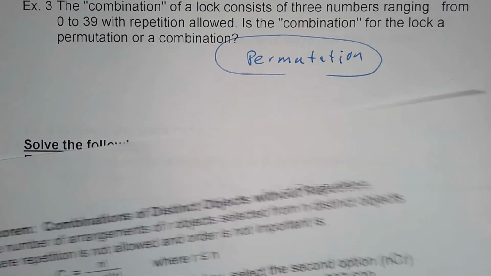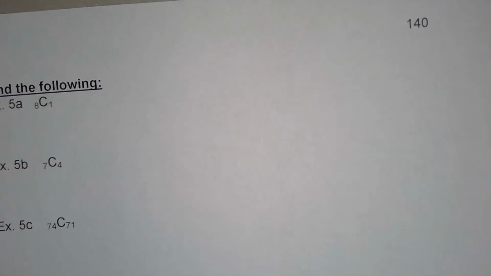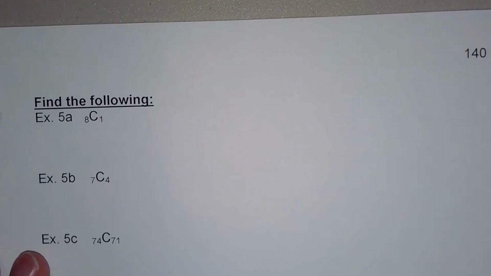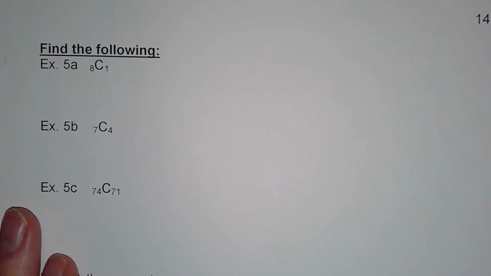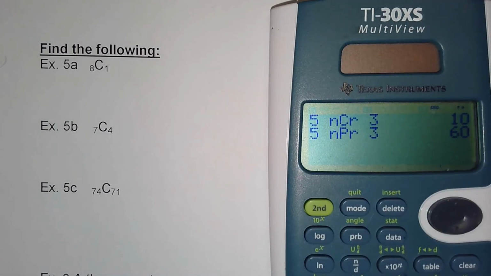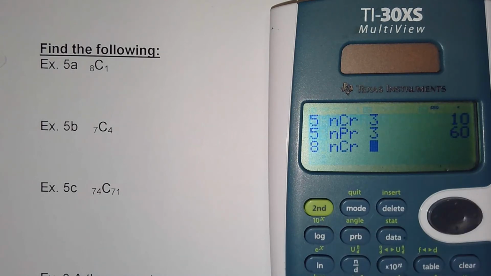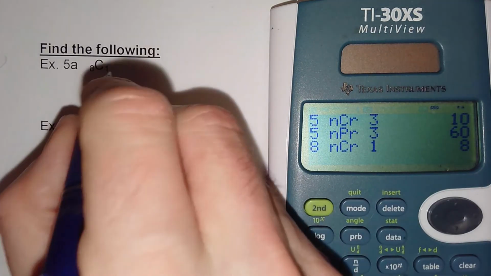So let's go back to our workbook to page 140, and let's take a look at problem number 5. Here, we're first just going to do a few exercises, just to make sure we can work with the notation. So I'm going to do 8, PRB, option number 2, 1, hit enter. That gives us 8.